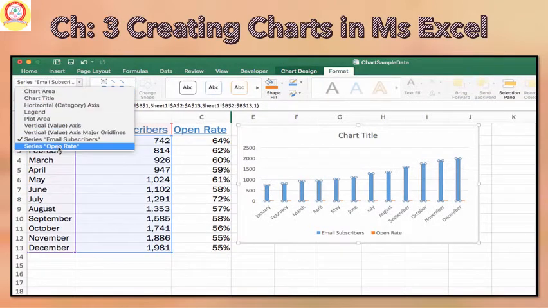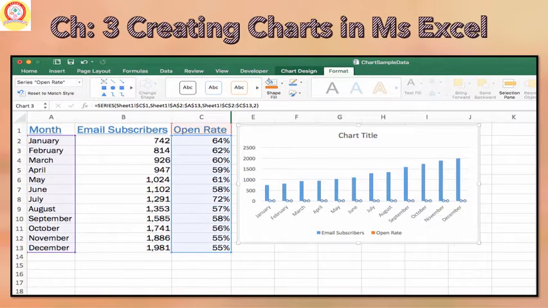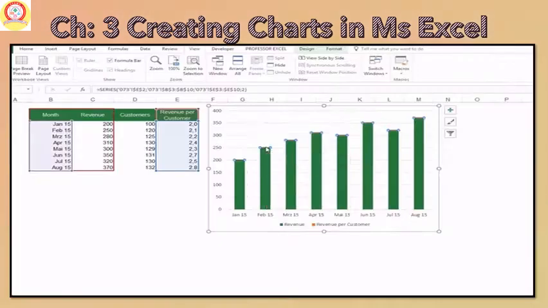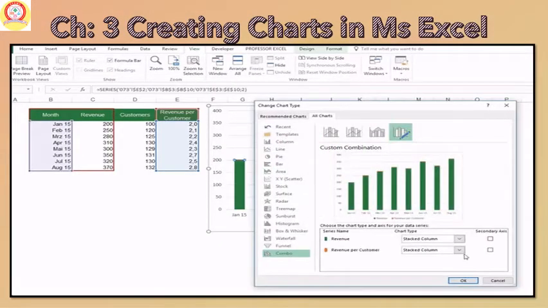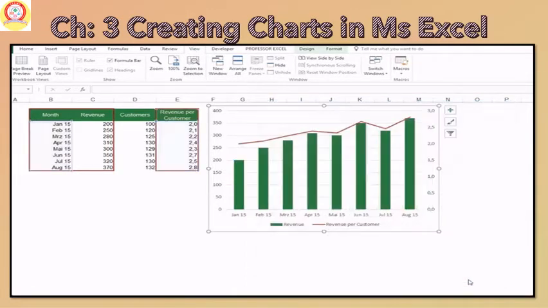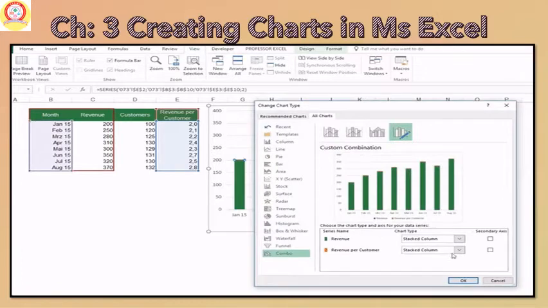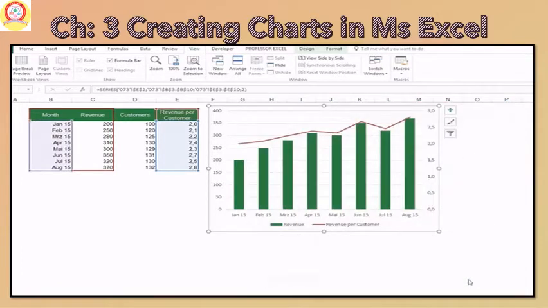Let's start with chapter number 3, Creating Charts in MS Excel. Lesson number 3, Creating Charts in MS Excel. Children, in this chapter, we will study types of charts, components of a chart, creating a chart, and formatting a chart.